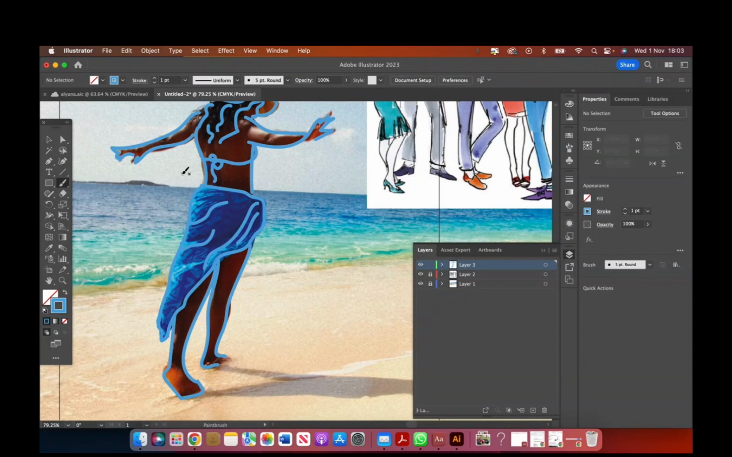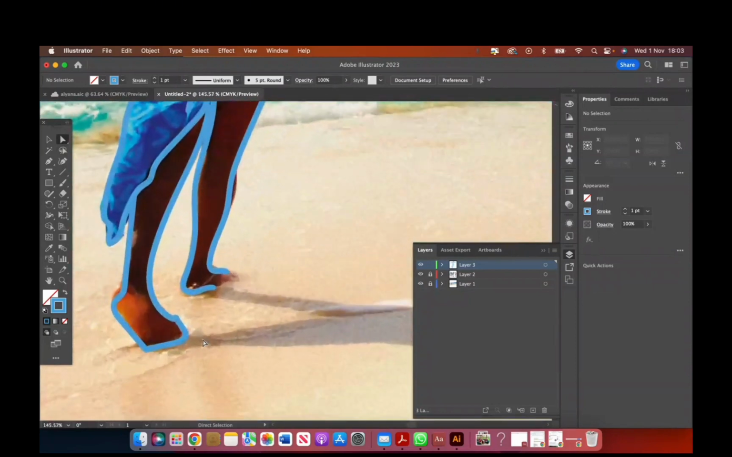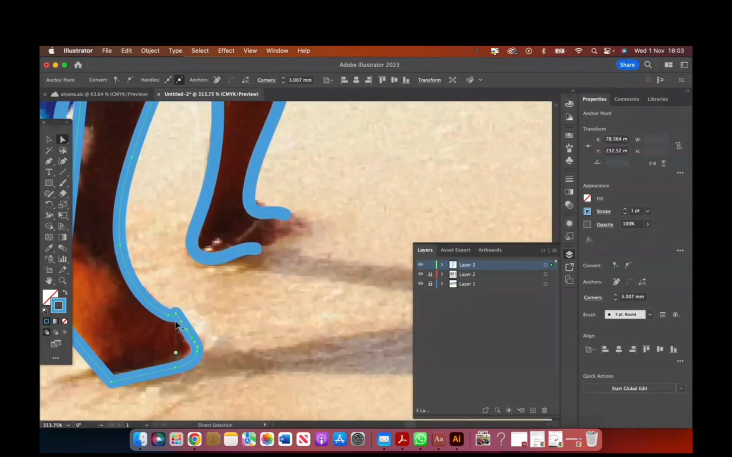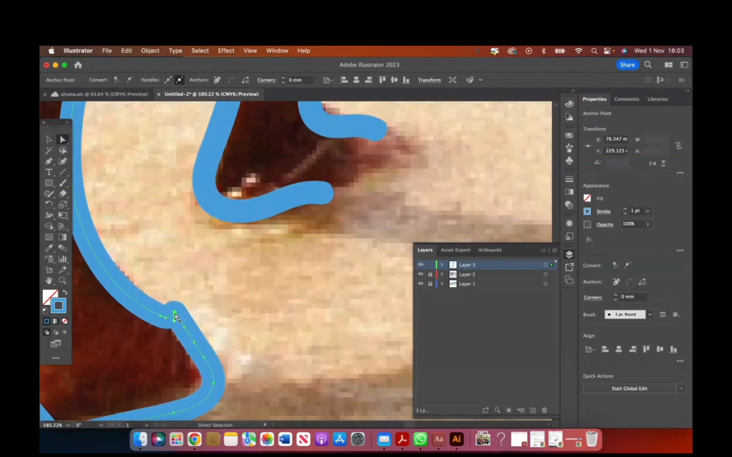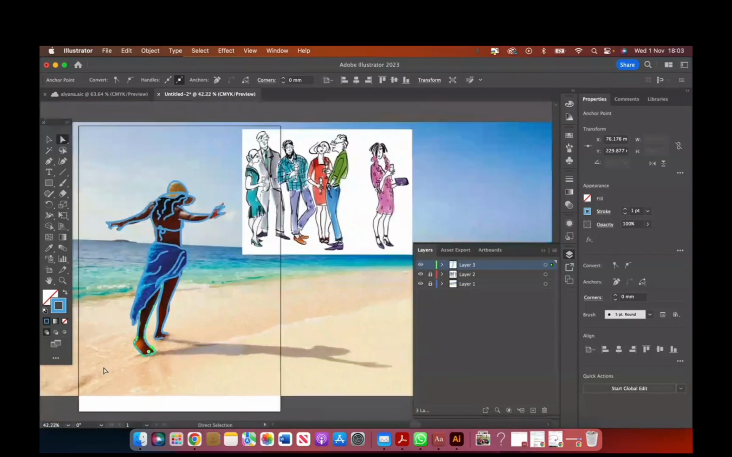So once you've got a sort of rough outline, the main shapes, you can go in. So like here, for example, I'm not particularly happy with that anchor point. So you can do a little bit of editing if needed. But I wouldn't be too particular because it has got that looseness.